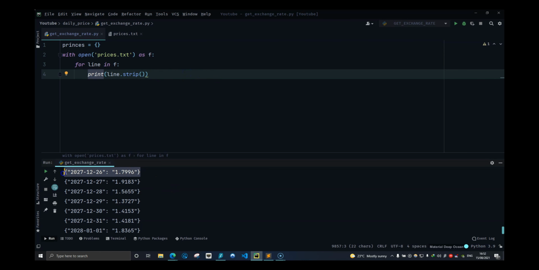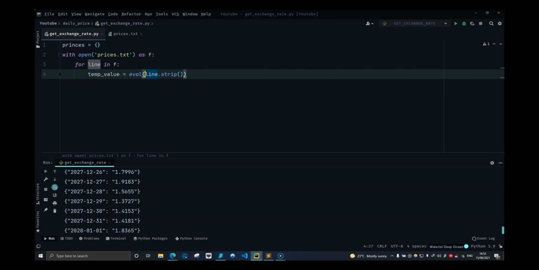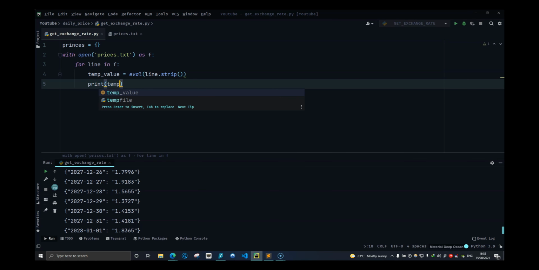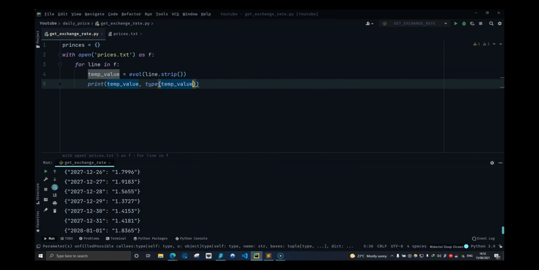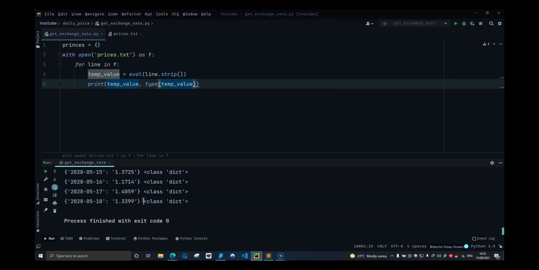Now the first thing we have to do is convert this line into a dictionary. So I will say temp value is equal to eval of line.strip. So if I do print temp value and type of temp value, this should give me a dictionary. So every line is now a dictionary. But how do I get the values of this?